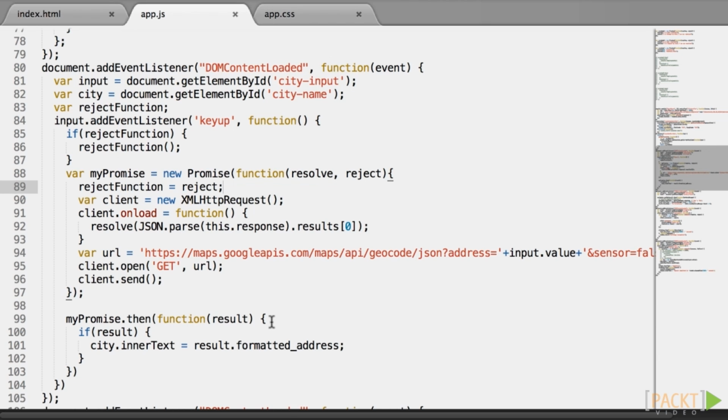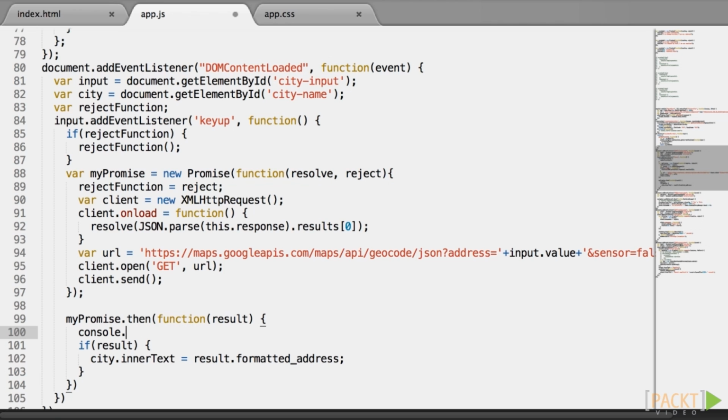If it has completed, then the promise already resolved and calling reject will not do any harm. Now to prove that this works, let's add a simple console.debug inside the .then of the promise here. This should only be logged if we ever manage to complete the call to the Google API before a new promise is created, meaning before a new key is pressed.